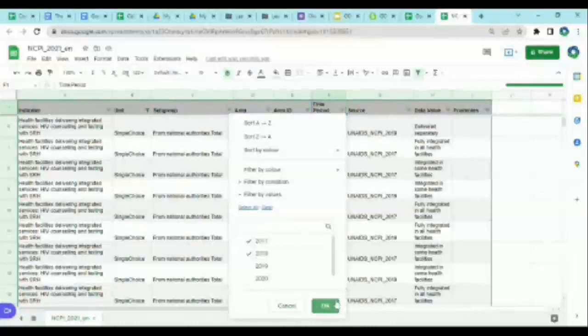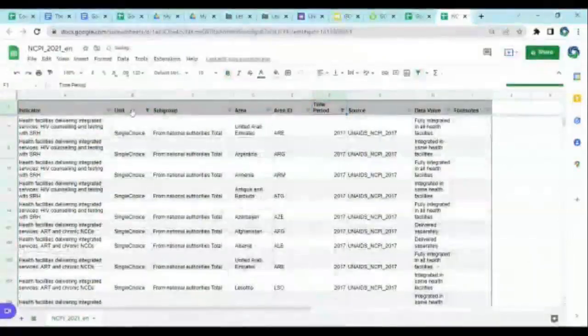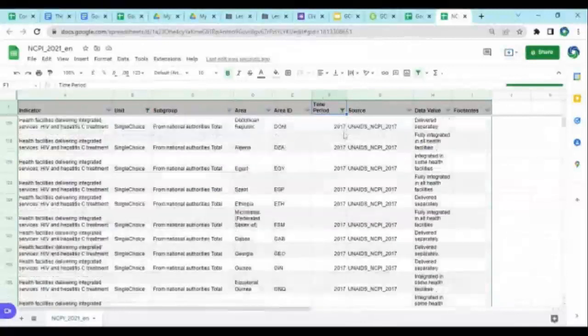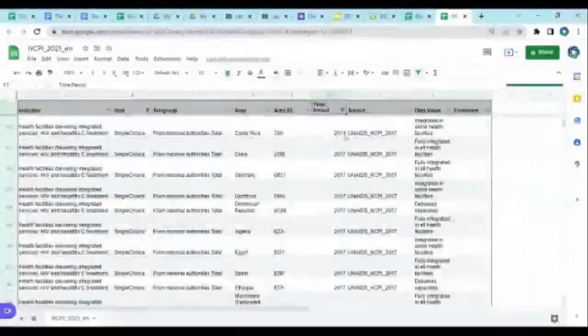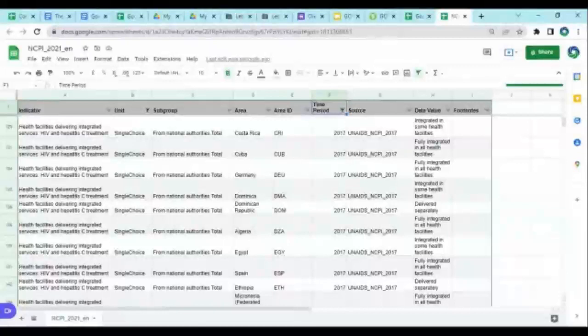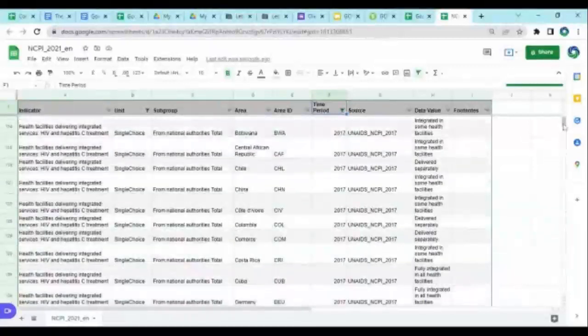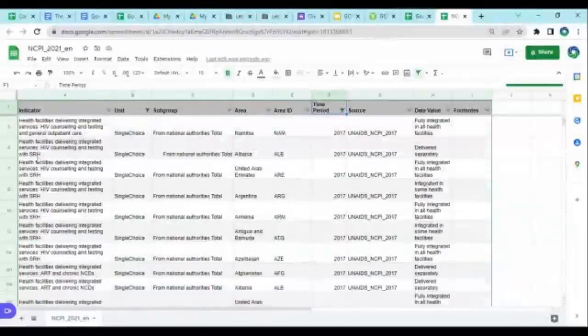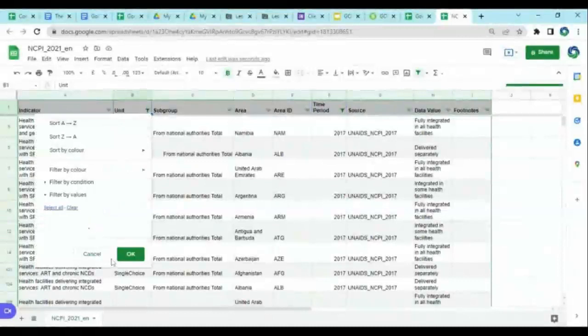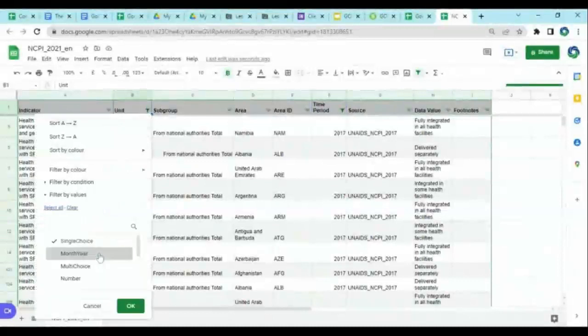Then it will filter this to show single choice and time period of 2017 and 2018 alone. This is a quick data analysis usage to see at a glance your data and what you are interested in seeing. Now, to take away this filter, just click on the icon again and remove all those filters.